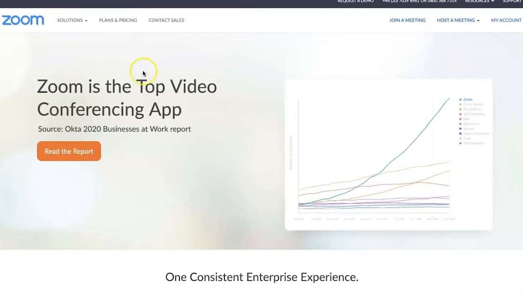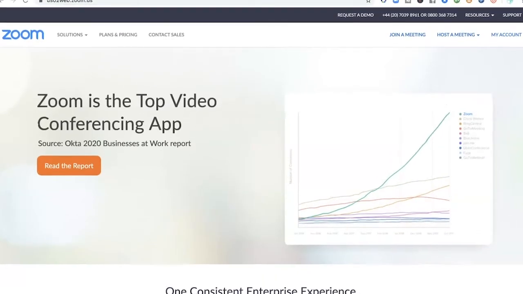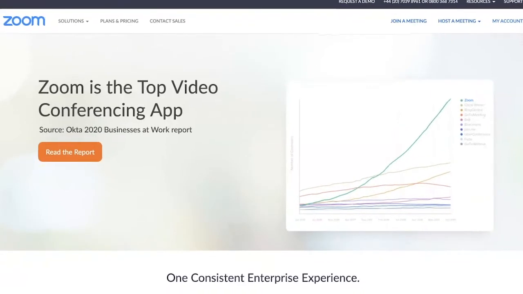Now, when you arrive on Zoom, or if you Google Zoom, it will take you to this website, and it is a Zoom US website. So if you get US come up, don't worry about it, if you're not from the US.